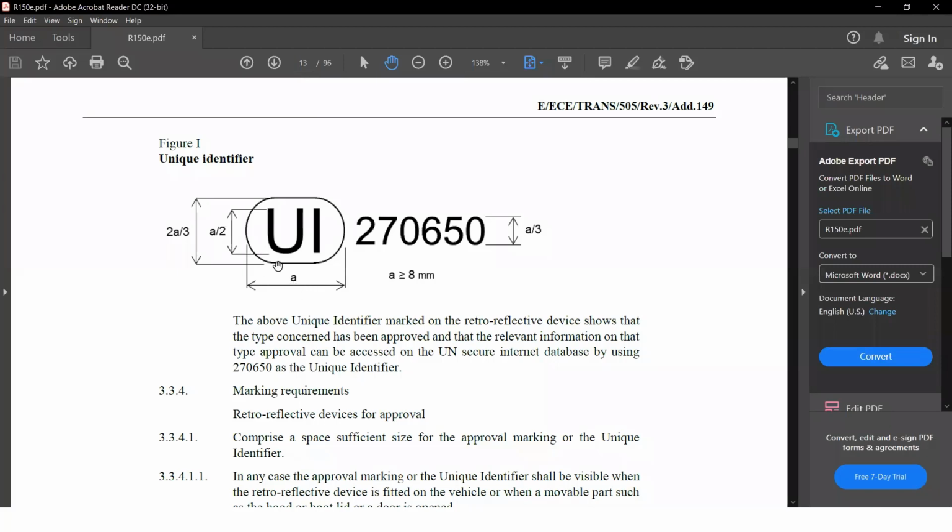So if you are considering 1 equal to 8 mm, then A by 2 should be for the UI, and this type of symbol and this type of number is a certification number. So once your lamp gets homologated, you will get this type of number. This should be printed on the light, I mean on the housing or the visible area. So whether you are making the headlight or the tail light or the indicator, side indicator, number plate lamp, this type of number should be there, and this comes under A by 3. So this type of detail you can find in R150.